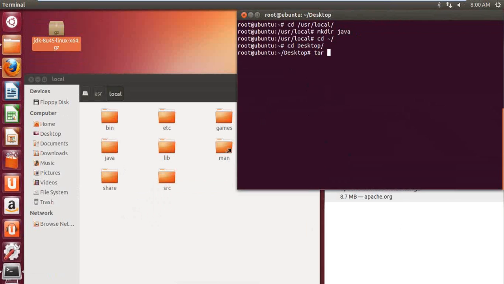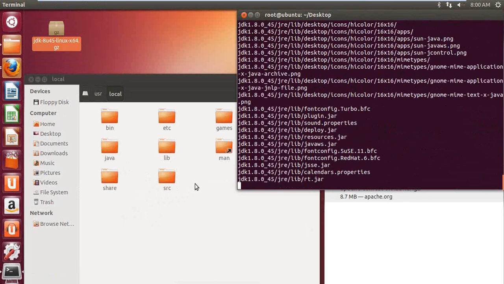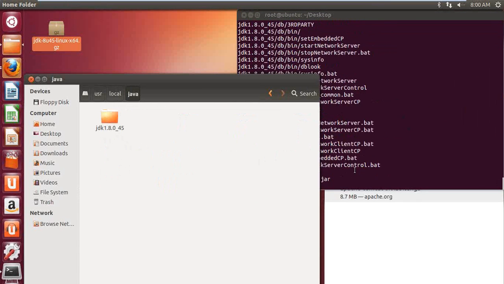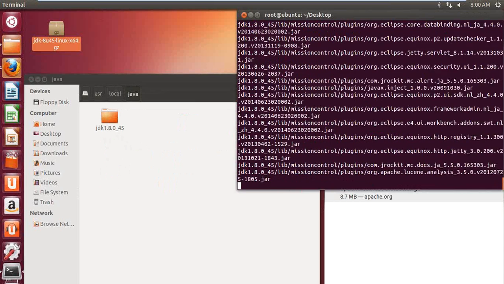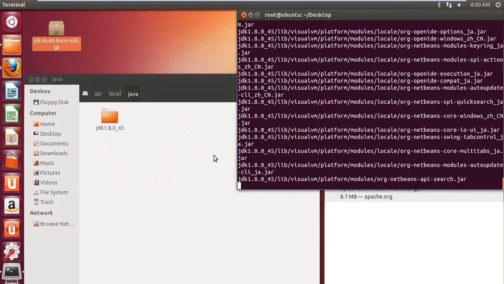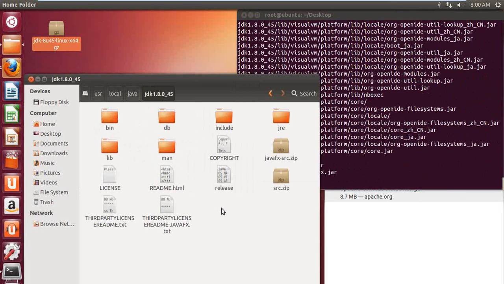So here I am extracting with tar -zxvf and the JDK archive. The -C option means we can specify the location where you want to extract this file: /usr/local/java. You can see Java is here and it is extracting JDK 1.8. Extraction is completed and the Java install is extracted.